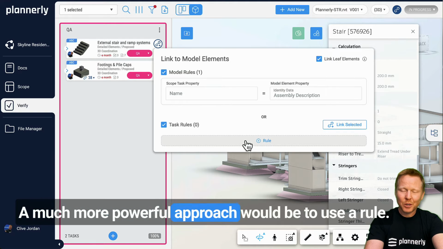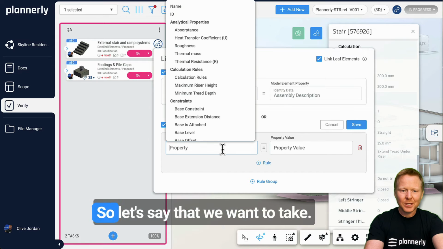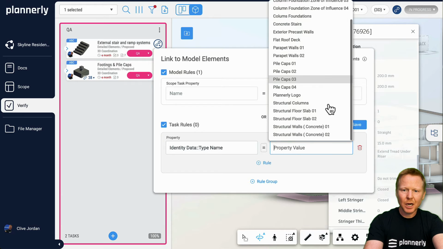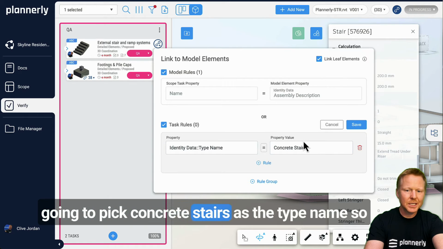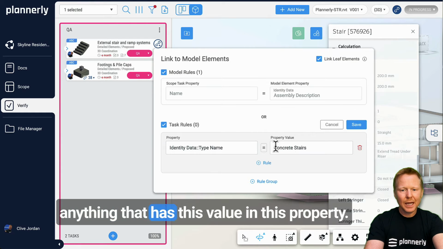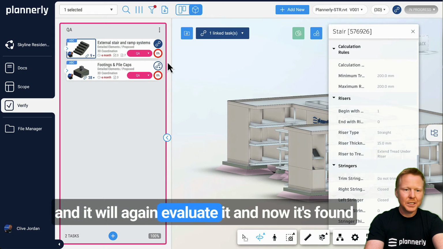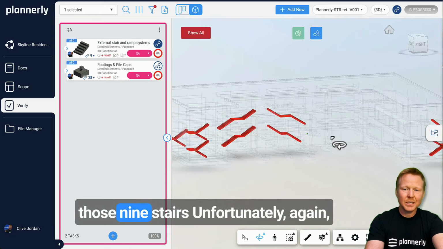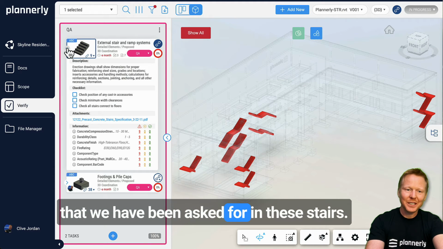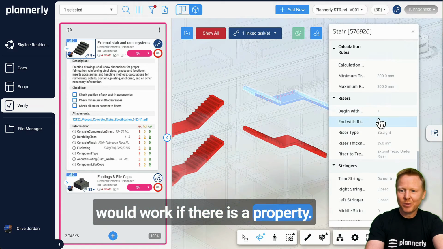The much more powerful approach would be to use a rule that finds a property that would then be able to link up. So let's say that we want to take the type name and we find all of the different type names, and we're going to pick concrete stairs as the type name. So what this is now going to do is link to this stair anything that has this value in this property. If I hit save, it will again evaluate it, and now it's found those 9 stairs. Unfortunately, again, we do not have all of the properties that we have been asked for in these stairs. However, let's just show you how that would work if there is a property that we need.